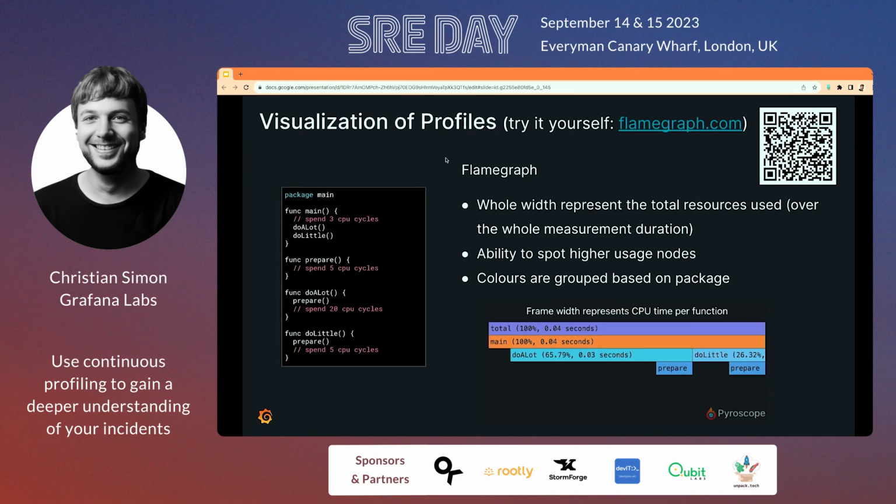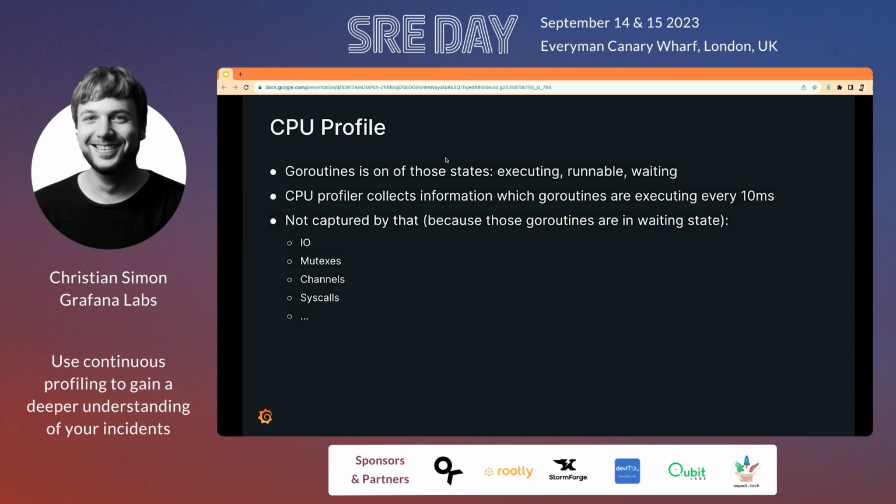So you can later play around with that particular example. Quite often you would also see it in a table. I'm not too sure, I think I removed that slide. Yeah. So now I want to look at the different profile types that we can collect.